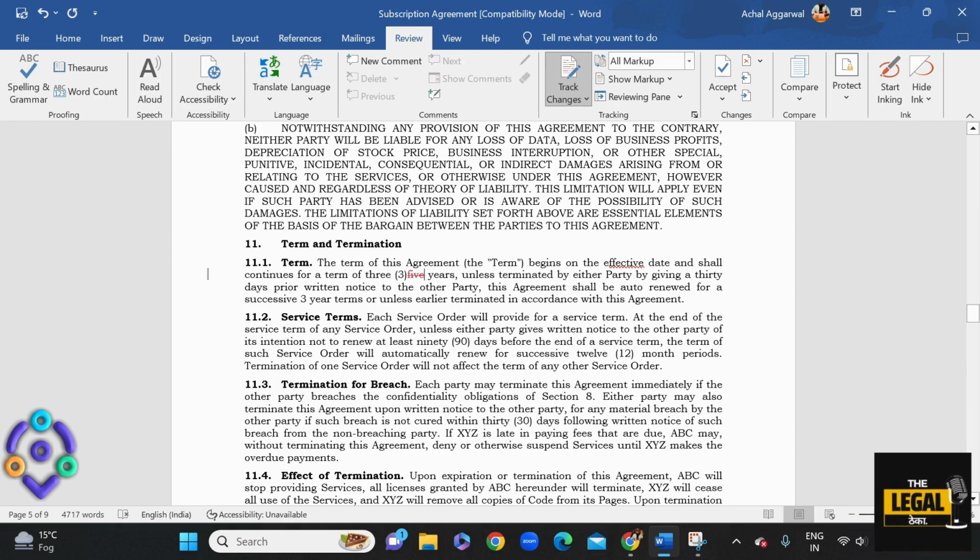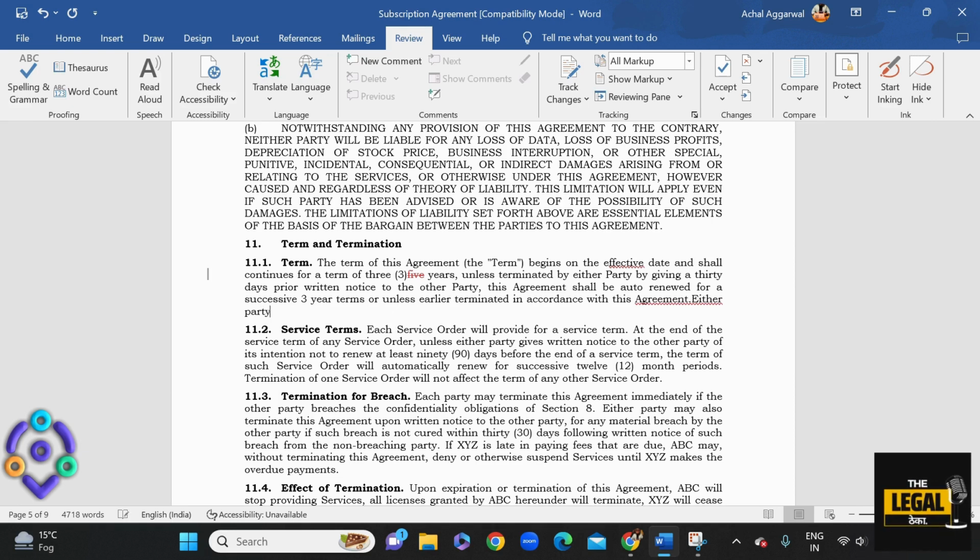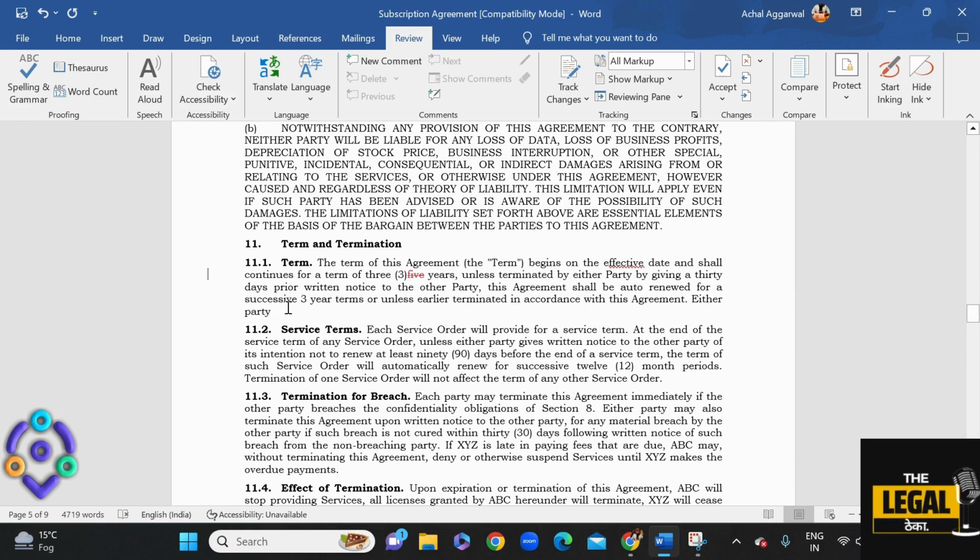And if you want to turn off the track mode changes, you will normally just click on this particular part and it gets turned off. Now if you write anything, for example, either party or anything else, you will see it is coming in the same format which is present here, and not in the red font or red line font.